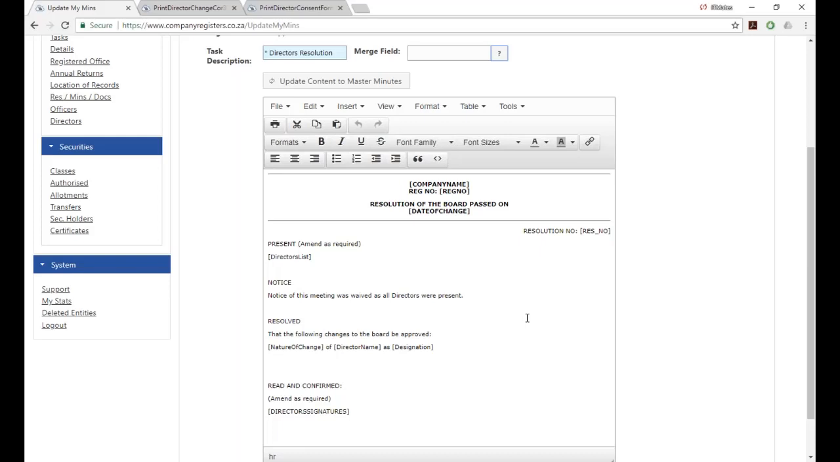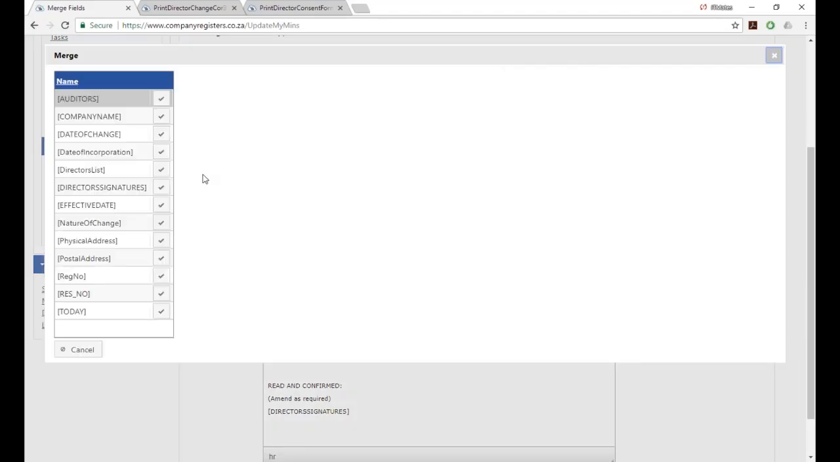Okay, so it really is as simple as that. Obviously in here, we see a thing like this company name in square brackets. Okay, these are called merge fields. And there's several merge fields available. If you want to see them, you click on this little question mark here, and you'll get a list of the current merge fields that are in the system.